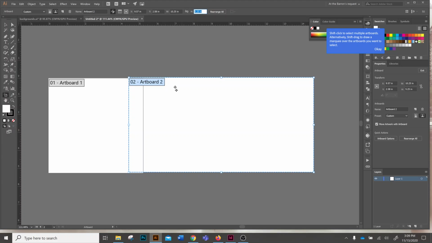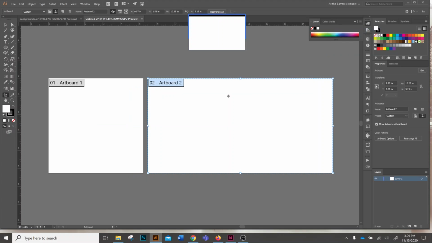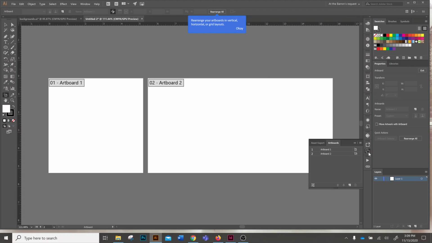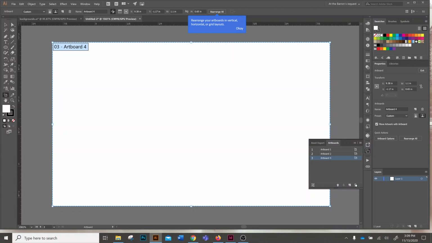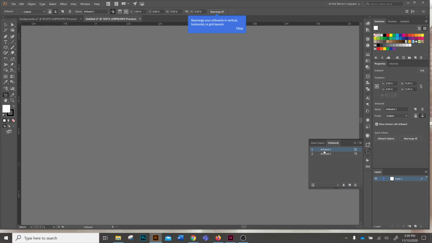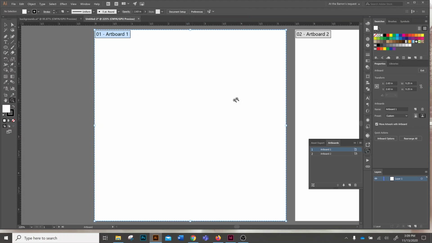With the artboard tool, see how it changes? I can move this around. And if I accidentally click here or accidentally create one, I could just press delete and get rid of that. Or I could go to my artboard panel, and if I created one by accident, I know artboard 4 shouldn't be there, so I just drag it to the trash. Zoom out a little bit.